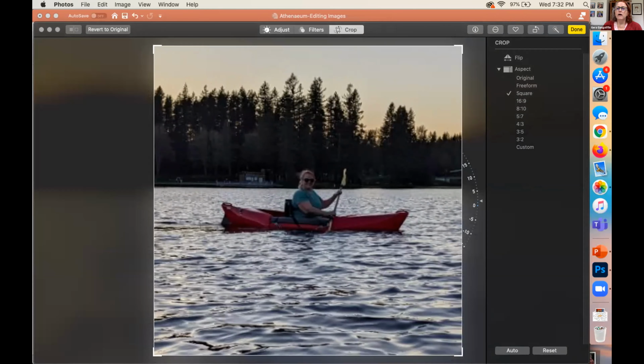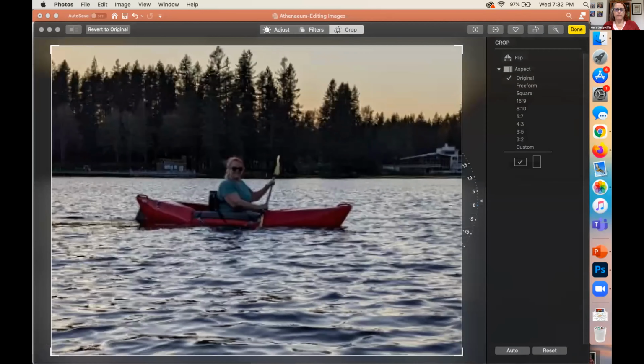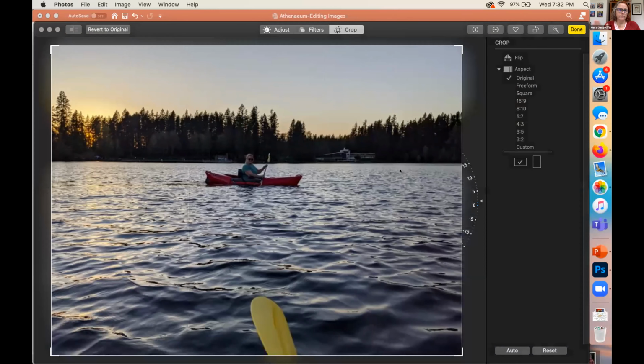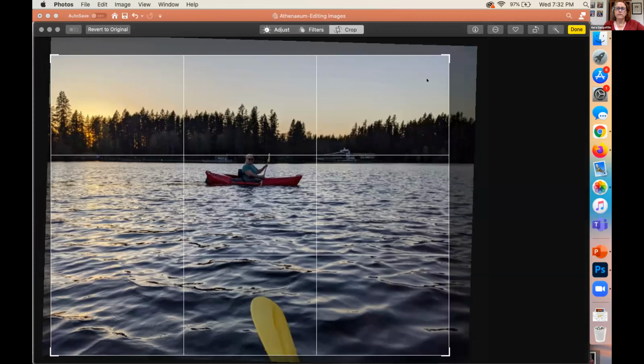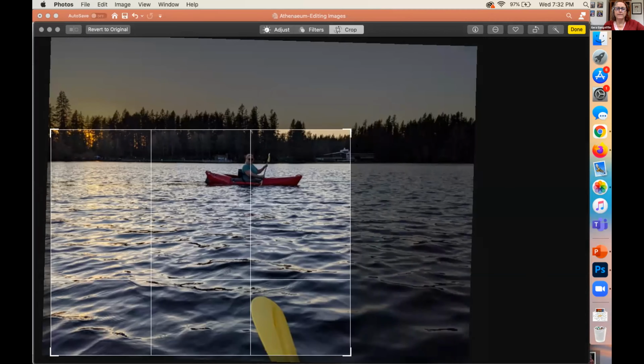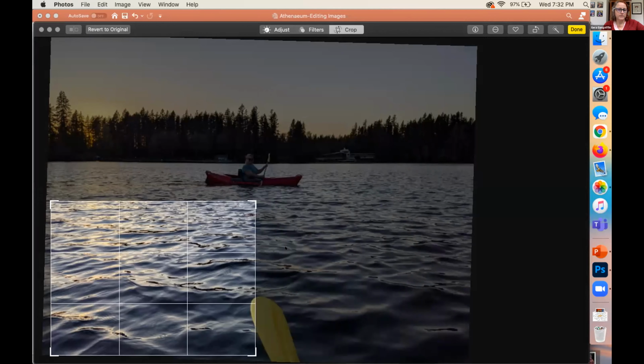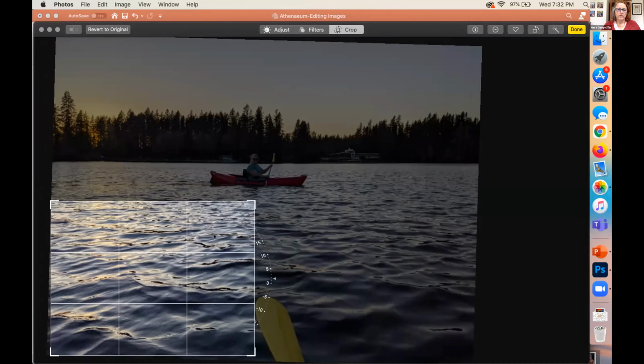One other good trick here is if I wanted to maintain my aspect ratio, in other words, the height to width ratio, I can shift and drag it and it keeps things in that exact same ratio. So you can see my arrow is not entirely matched up with my crop area. Then I can just drag the crop area.